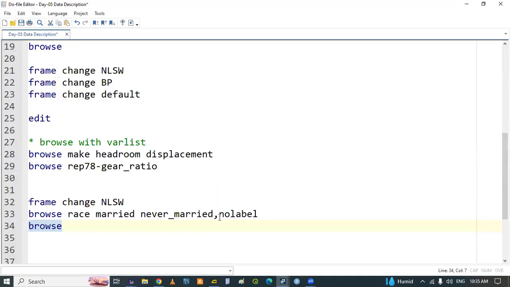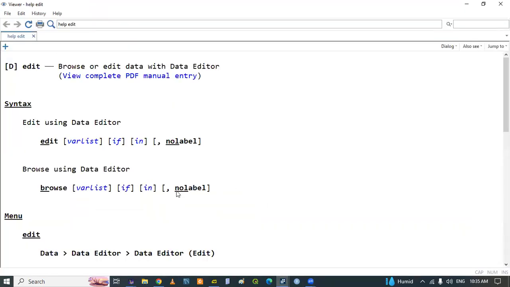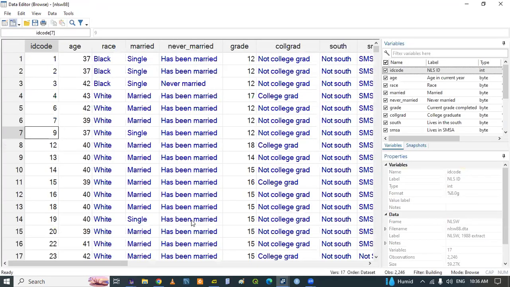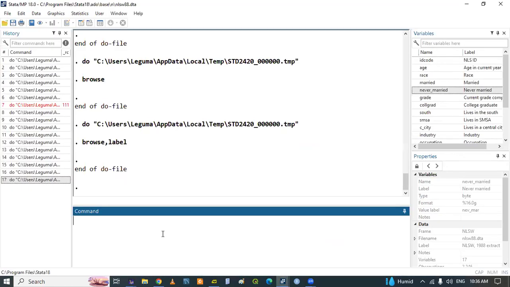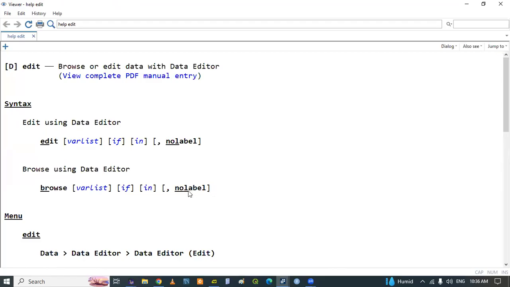How can I reinstate that? Unfortunately, there is no way you can revoke this unless you input your data again. Or maybe we'll look for that, but I'm not sure if you can revoke this after putting nolabel, because there is no command like browse then label, something like this. Oh, it is there. Wow, bingo. I didn't put it, but it is there.